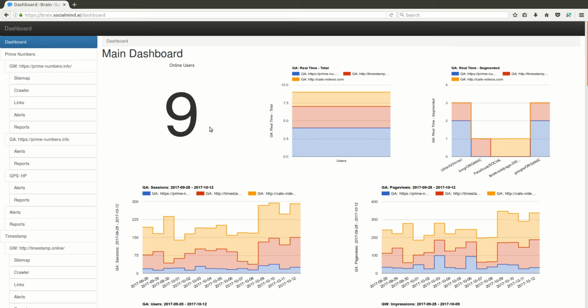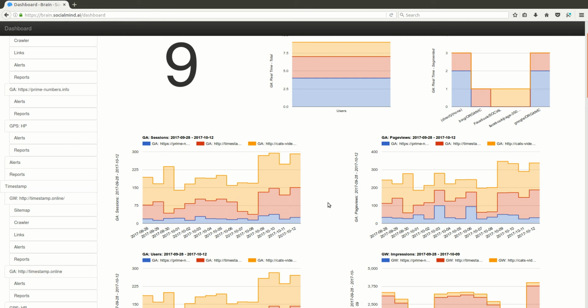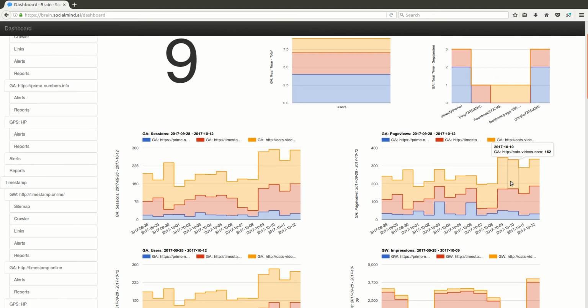So in Brain, I can easily see how many users are online. I can see how many people are on which site and which sources they come from. The initial dashboard also shows the history. For example, I can see sessions over different times, so I can see that, for example, timestamp is more active during certain days. There are also the page views.